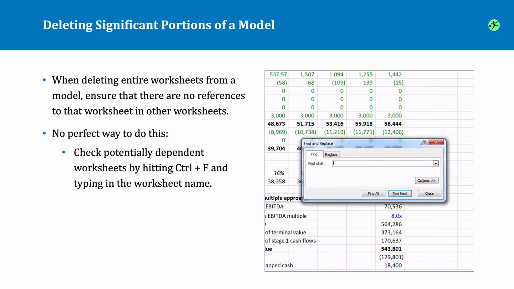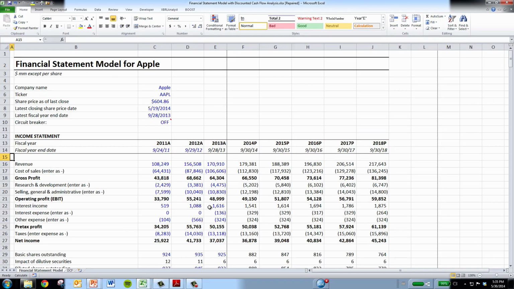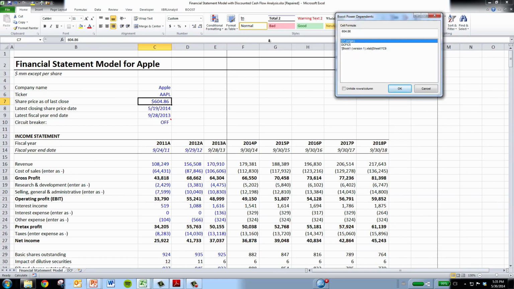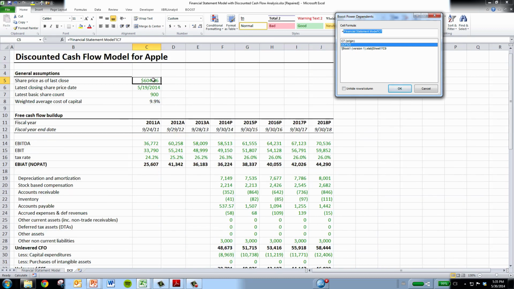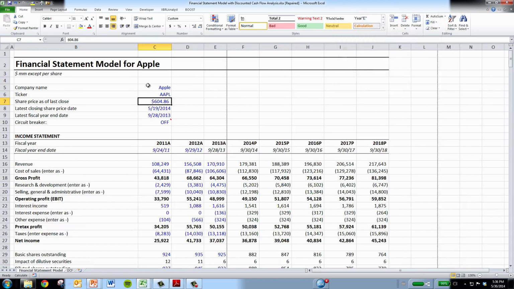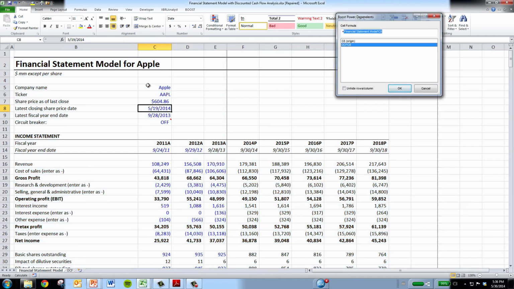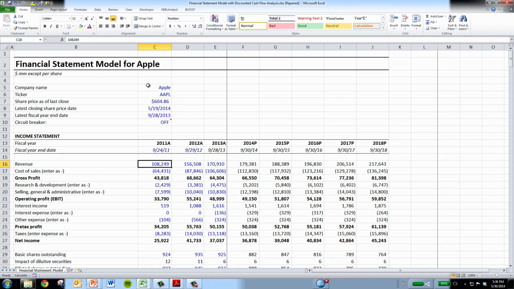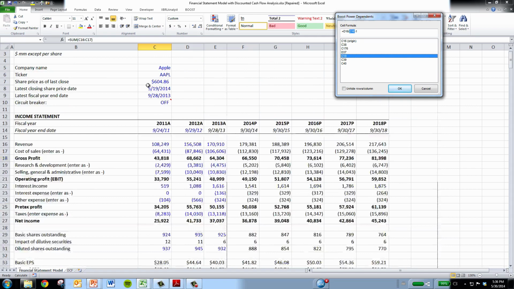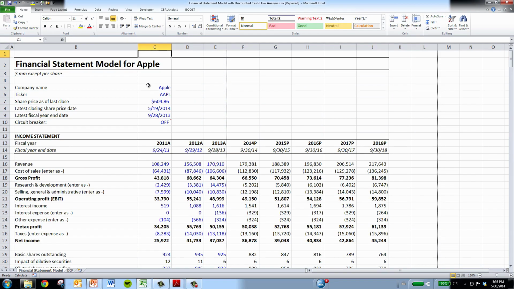Of course, you can also use trace dependents, both the Boost capability and just the regular native capability in Excel. But the problem with that is if you want to trace dependents, you have to do it cell by cell. So here I can click on this cell and I can hit Control Shift trace dependents, and it'll take me to other tabs where these numbers reference this cell. The problem with that is you have to do it cell by cell. So this cell does have a dependent. This cell does have a dependent. But for example, this cell only has internal dependents. Nothing that goes to another worksheet.